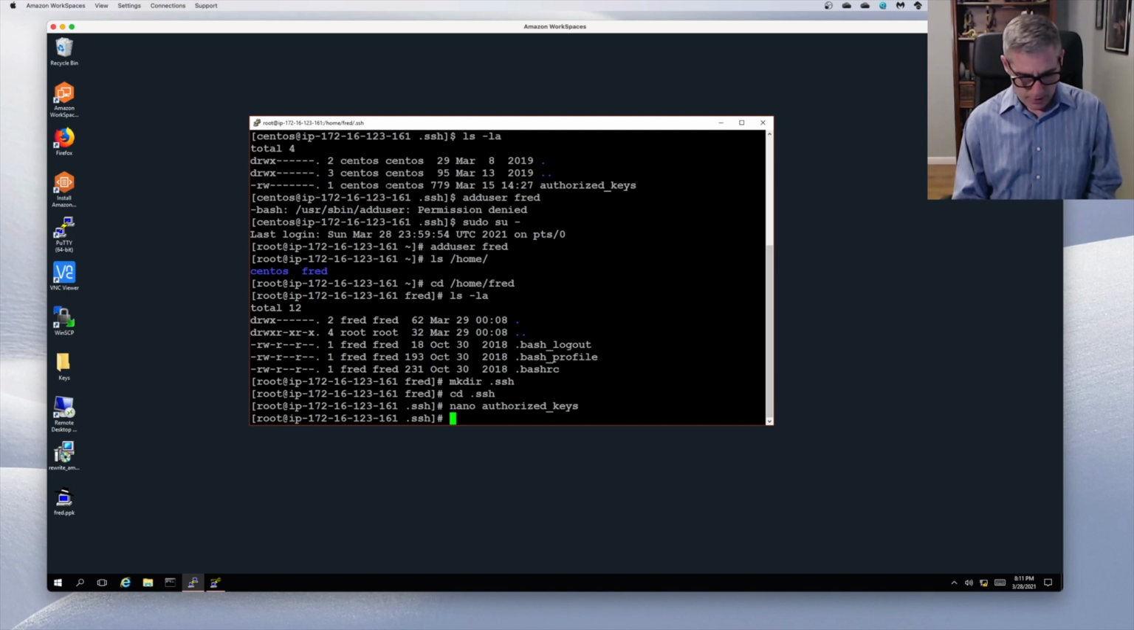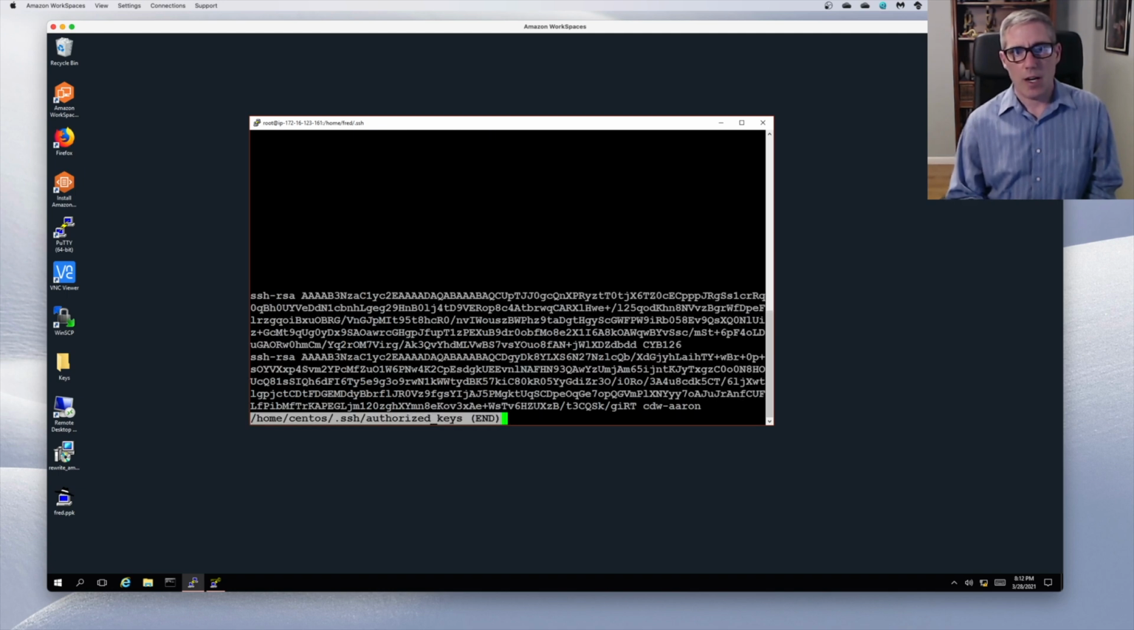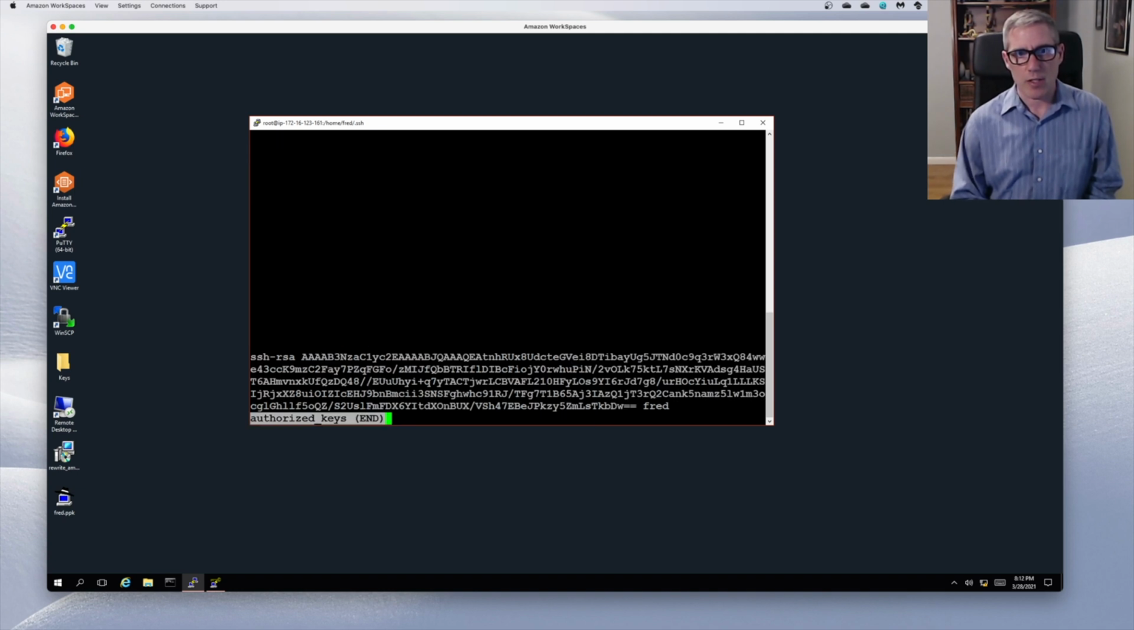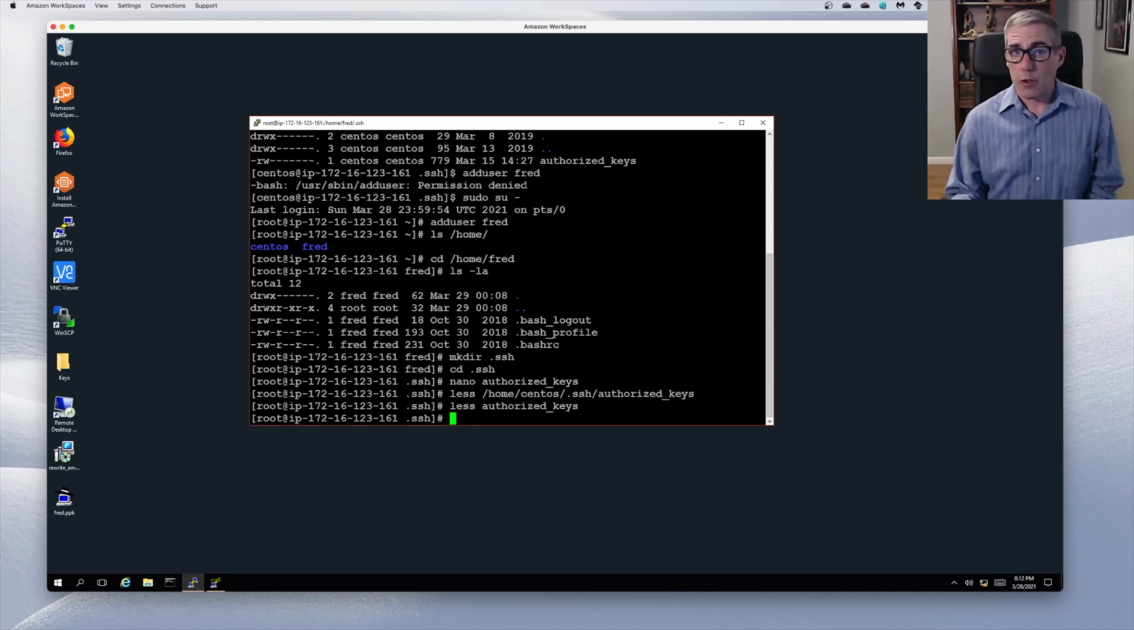And if I compare it, let's do less on /home/centos/.ssh/authorized_keys. There's what's in the one for CentOS. And if I do the same thing, I can do less on this authorized_keys, and I see something very similar here. So it is just the account created for Fred. So there's my key that's created.